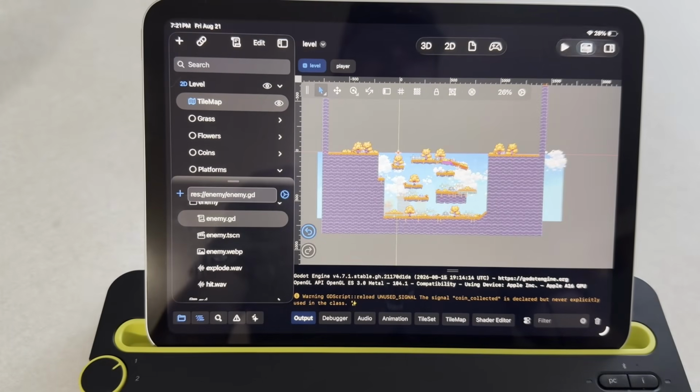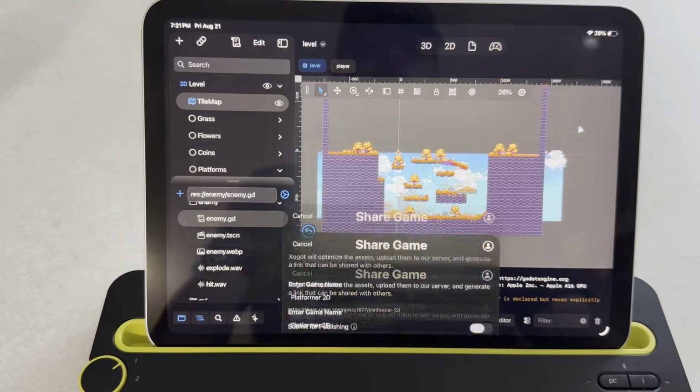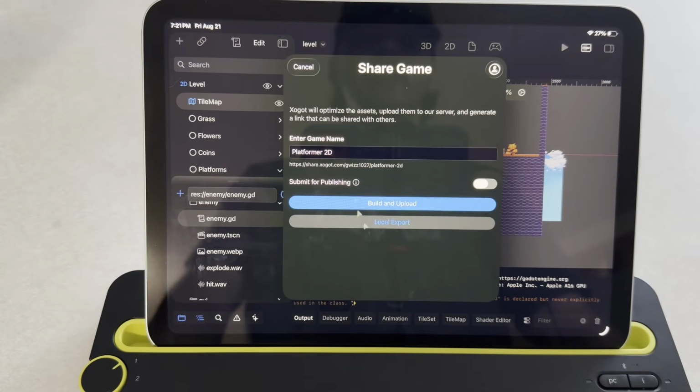Finally, I'll go over exporting the game. So select export game. You can title it, and then you can build and upload to Xogot's cloud ecosystem where other people can publish their games and try them out. You'll have to select submit for publishing first. But for now, I'll do local export.